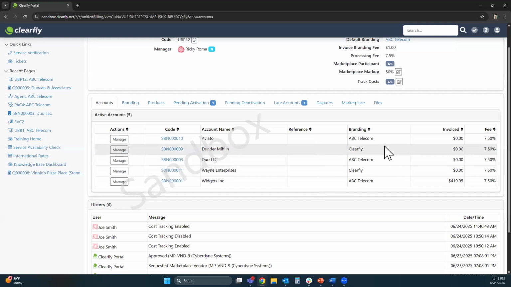Our next column is our branding. We can sort by ABC Telecom or Clearfly, depending on what you want, and you can always change. You can turn this feature on and off through the management area, which I'll show you in a second. Next is invoiced, what we have invoiced out to the said customer. And it looks like we only have one, as Widgets has done that so far. And then finally, we have the associated fee, the processing fee associated with said accounts.